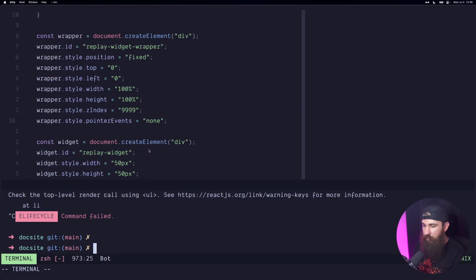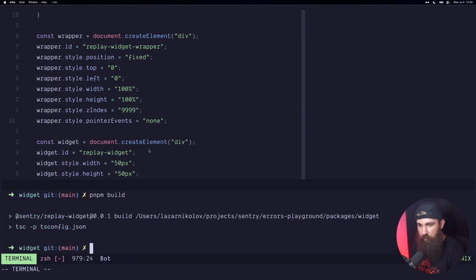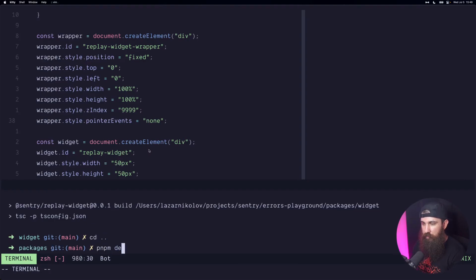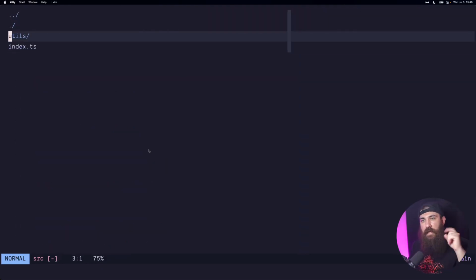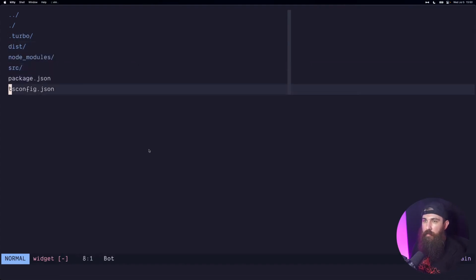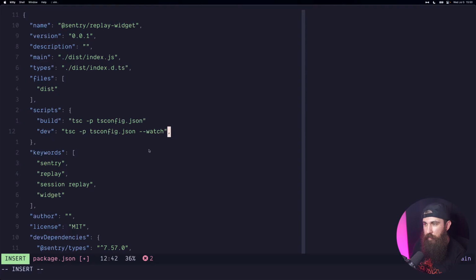I'm going to rebuild this. Go back to the widget, pm build again. There we go. Let's go back to pm dev. You know what? Hold on. Every time we make a change, I'm gonna have to go back to the widget package, rebuild it, go back to the docs package, dev. But I don't want to do that. I want to create a dev command here, you know. It's gonna basically do this.